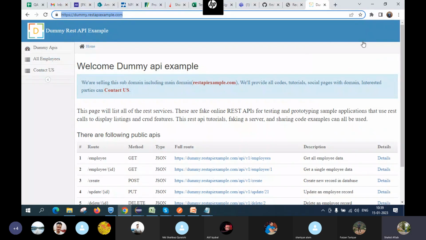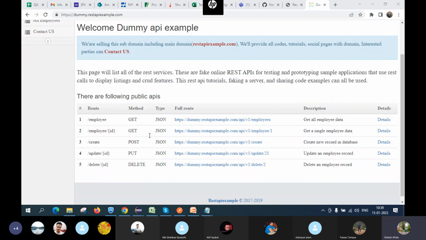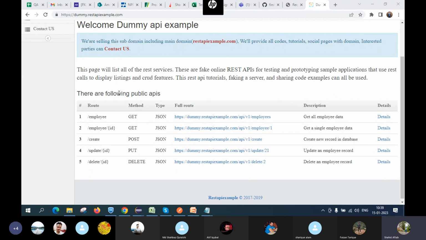So now you can see we again have the dummy API. This is the basic information I have told you that you will have every time. This is the route, which means the endpoint. Then you have the different methods, the type is JSON. The full route means the URL, you can see the full URL. Then the description: what will happen with this URL, get all employee data, correct? Then you can see the details as well if you want to explore more.